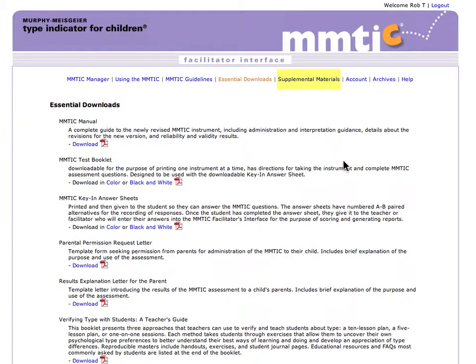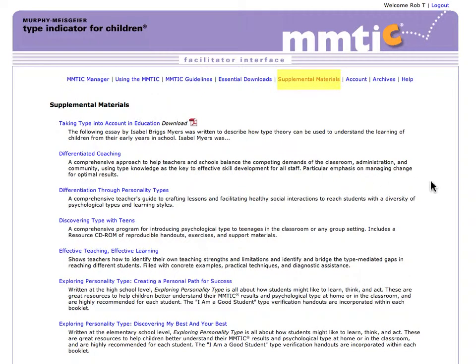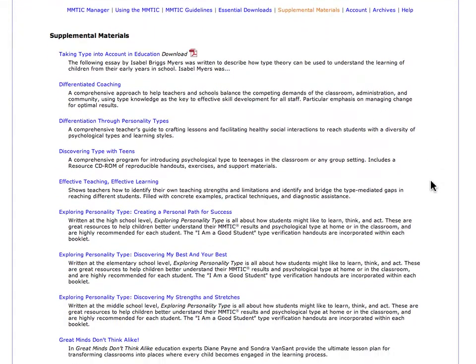In our Supplemental Materials section, you will see all the publications that CAPT offers that will help you in your search for excellence in using the MMTIC. We highly recommend that you take advantage of a few of these resources, especially Exploring Personality Type. This series of 3 booklets, one for each grade level, is highly recommended. You should give one of those out to every young person who takes the MMTIC. It includes the type verification activities and a whole wealth of fantastic information for the student and for you. So highly recommended, these 3.